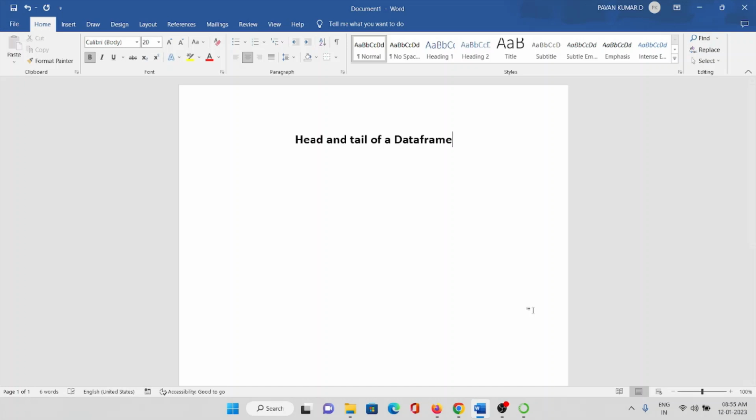Guys, today in this particular video, we are going to see one of the most basic concepts in Python pandas, which is head and tail of a data frame. This is one of the very basic steps which you will follow whenever you are trying to explore a data frame. So let's see how to check head and tail of a data frame.